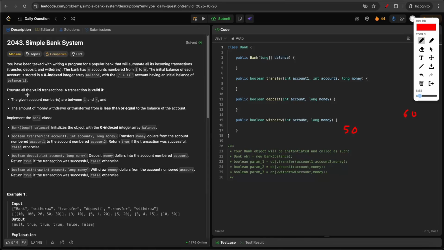Also there's a transfer method where you will transfer the balance from one account to another account. In that case also, if the transfer amount is greater than the balance you currently have, then also it's invalid.